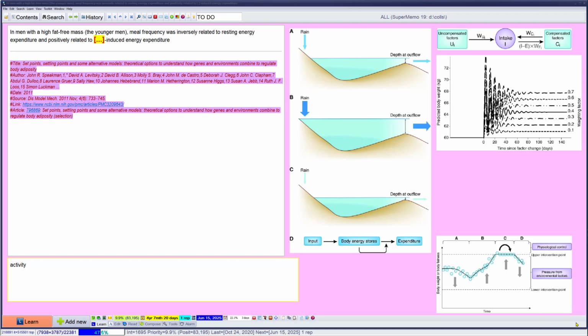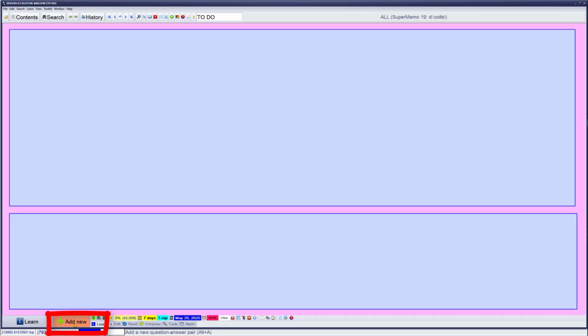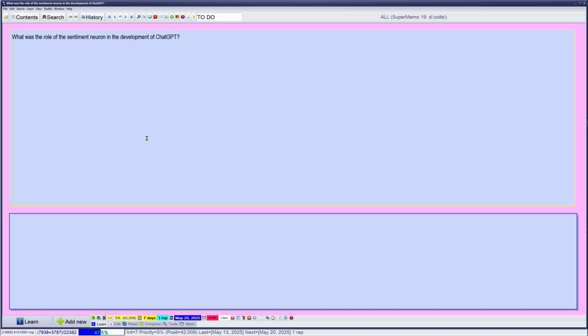It is incredible to think how much has changed in terms of the fun of learning with SuperMemo over the last 40 years. The beginnings compared with today were just horrible. If you wanted to learn something, you had to add the material, say like this button, add new. Then you had to type your question, let's say, what was the role of the sentiment neuron in the development of ChatGPT? And then you had to type the answer. Obviously, you had to know the answer. If you didn't, good luck.